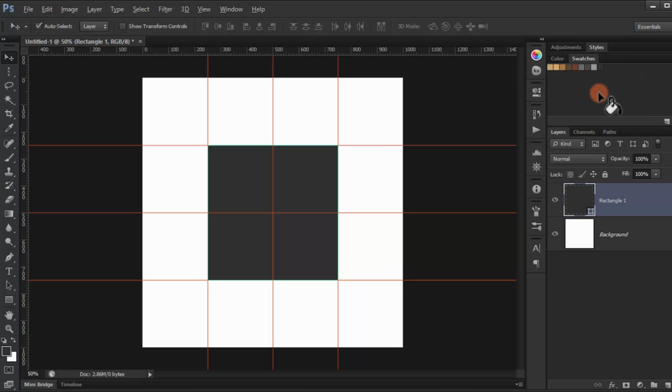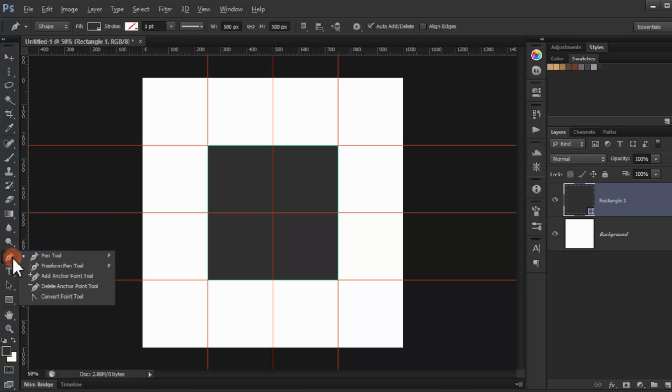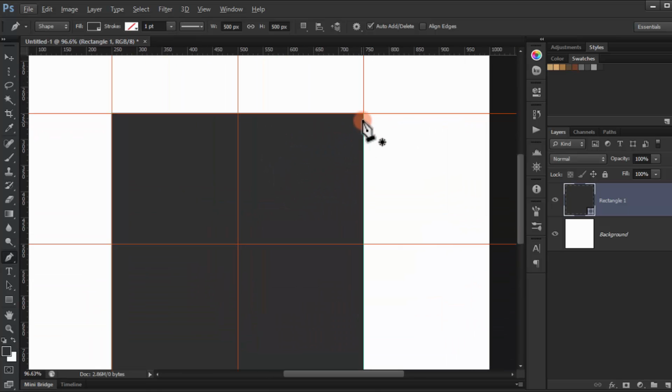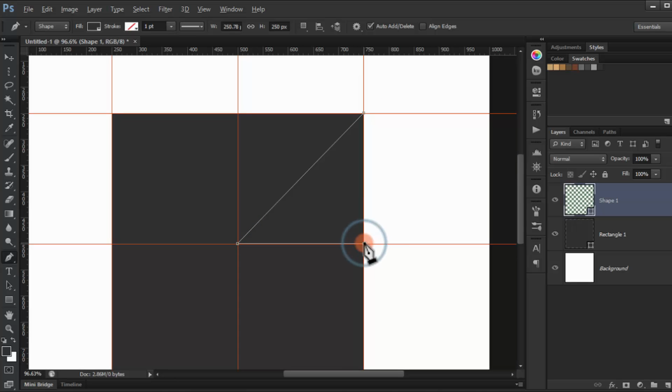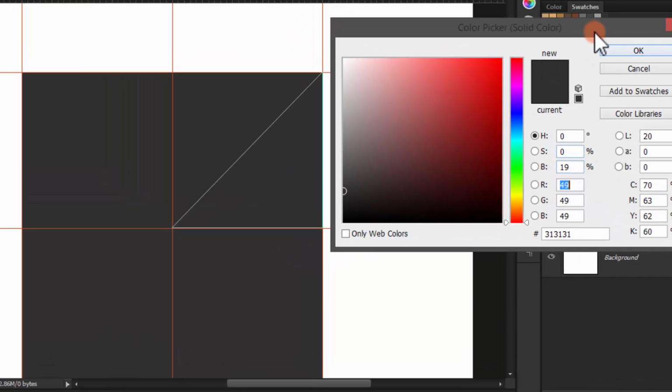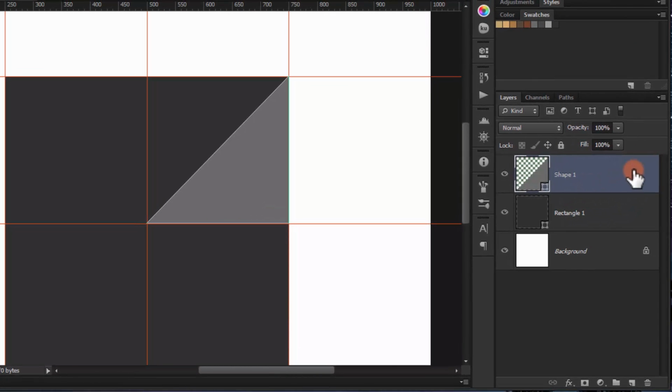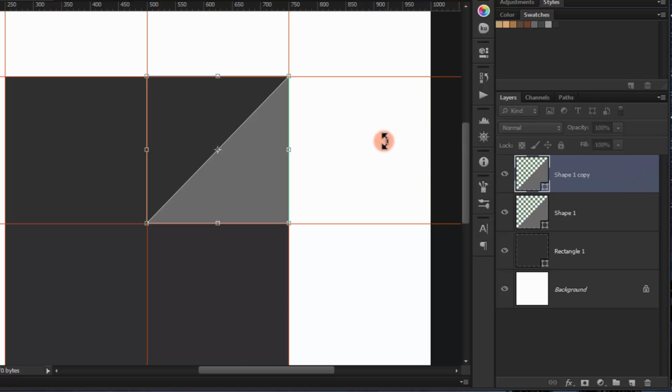Now we go to the paint tool and make sure this shape is selected, so we can make vector shapes. Okay, now we make a triangle. By holding Shift and clicking, one click, another click. Now we choose this color in here. So now we're gonna duplicate it, press Ctrl T and rotate it to 180. Click OK. We choose this color.